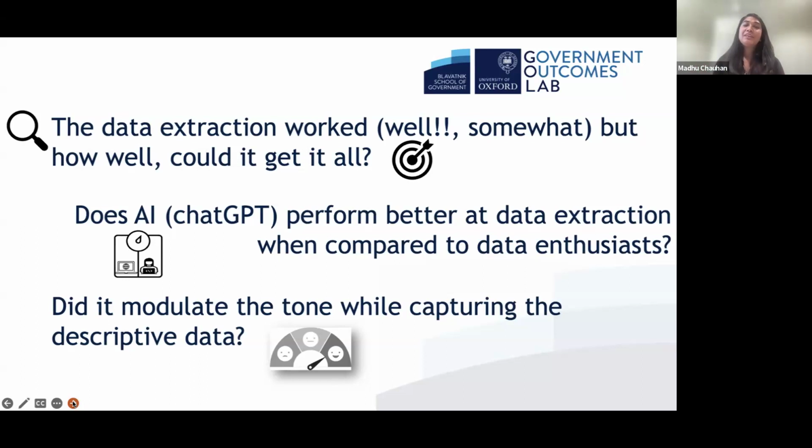And finally, like I said, we did a bit of work around understanding if the tone remained neutral. Say if ChatGPT was told to write an intervention description, did it still keep it neutral, or did it add certain biases in the description, making the tone negative or positive? So these were a few things that we worked on in task 1.